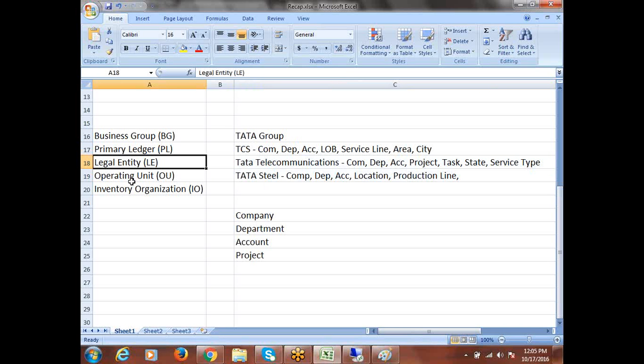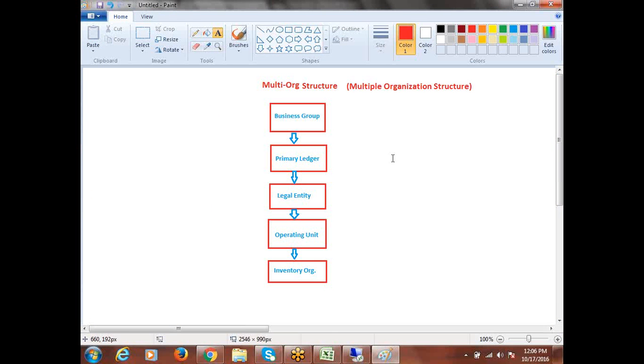And legal entities are based on the number of registrations. Operating units, or branches, are entity based, location based. You can say location based or branch based or entity based. That depends. We'll discuss more on that also. We'll be adding a few more points in the future. Inventory organizations: how many physical inventories they have, that many inventory organizations plus one virtual one. So on these points, we decide the business groups, primary ledgers and everything. This is how we have to create the multi-org structure.